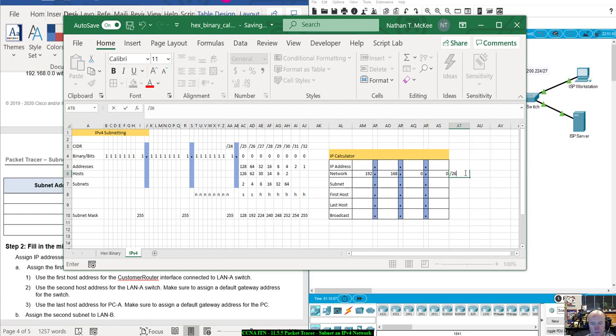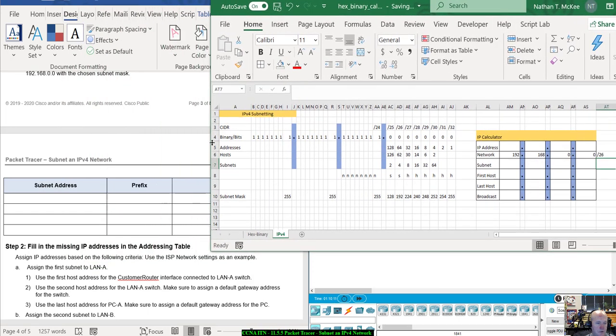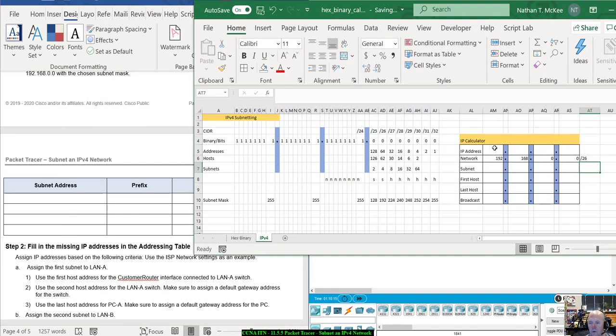/26. All right, so we're going to have 4 subnets. Which is fine, I'll fill those in. I put this in here, but you don't really need to worry about that for what we're doing here. But network, all right, subnet mask would be a /26. So actually, I'm going to Control V.